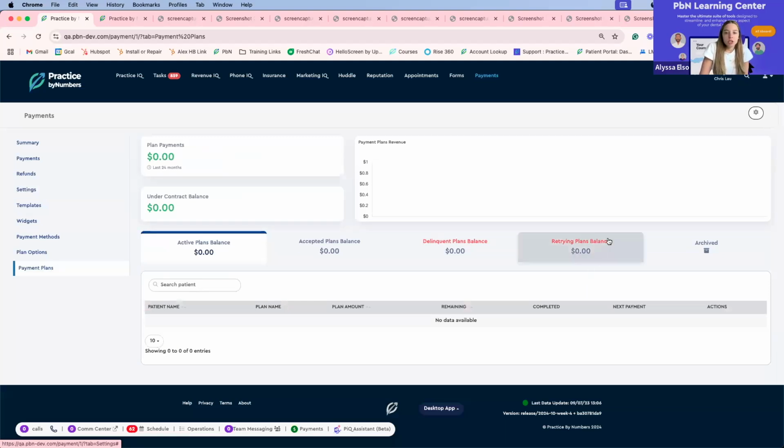So based on some changes in the settings, it'll retry charging the patient a couple of times before it then moves the patient into a delinquent plans balance. And then from here, from all of these sections, you'll be able to make some modifications to those plans.